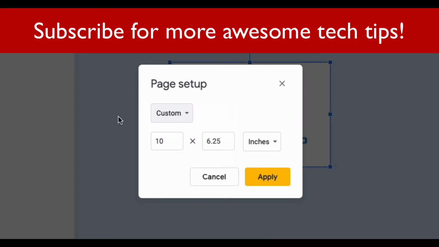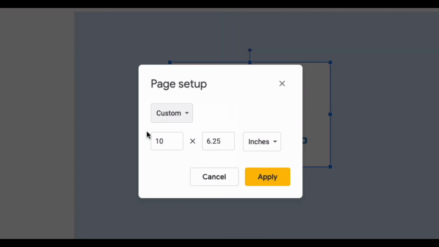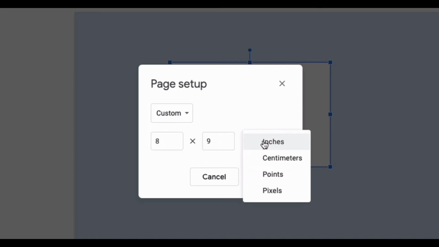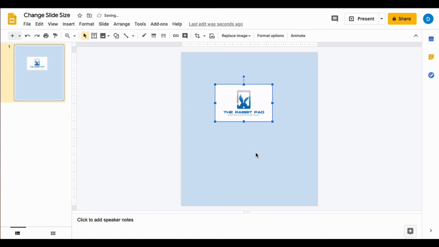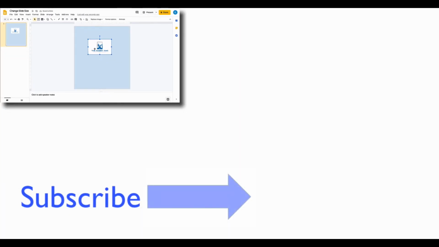So unlike what is available or not available in Google Docs at this time, it is available in Google Slides. So I'm just going to put random numbers in here. Let's say that I want, you know, 8 by 9 inches, and you can change the units if you wish. If I click apply, then that screen size will change. So this is how you change the size of your slides in Google Slides.